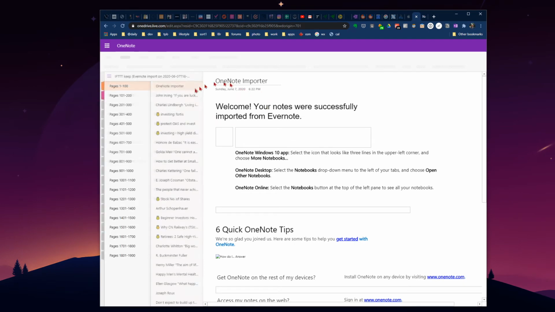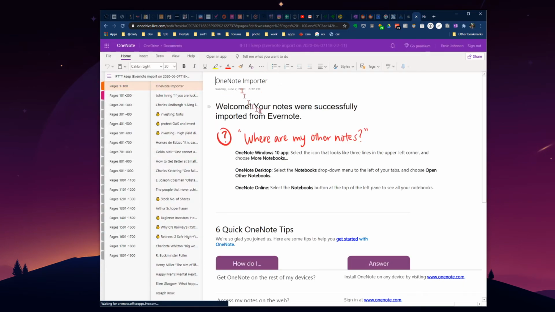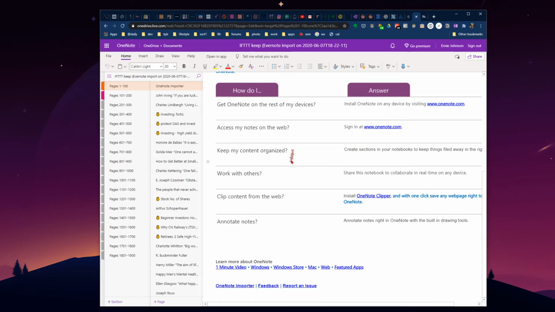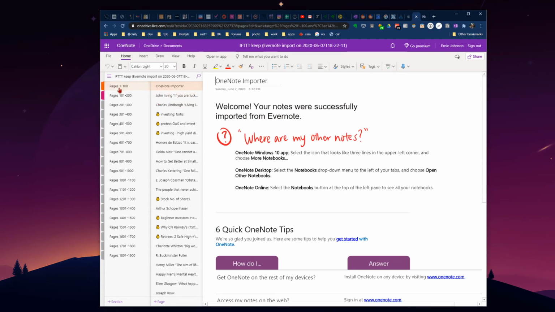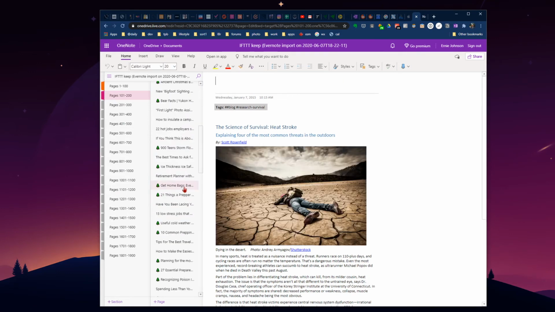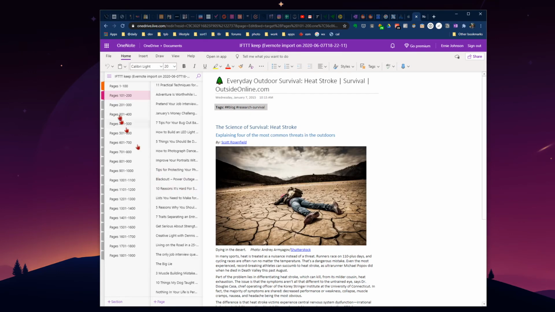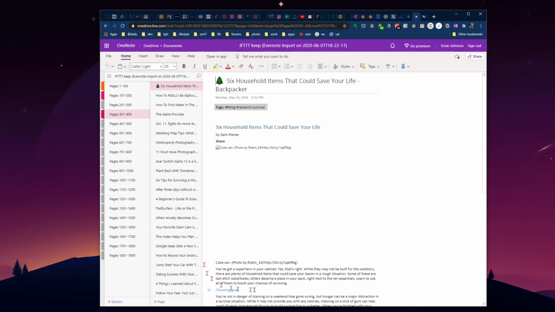So we're first greeted with the OneNote importer. Welcome, your notes were successfully imported. Gives you a little bit of info, and it gives you a few sections. I had, like I say, 1,850 or so notes, and it looks like it's letting us do 100 notes per section. And that's how it's sorted out this way.